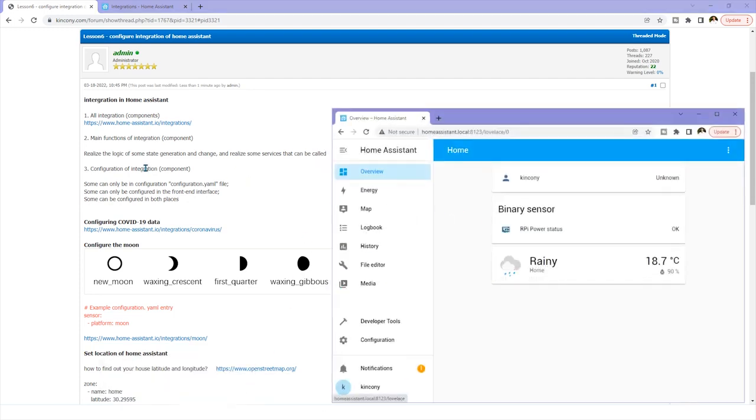So you can see this is some state: the weather forecast, and maybe some battery state. This is how to see the state. And this is calling a service, which we will test later, like sending a message to your mobile phone. And this is how to configure the integration.